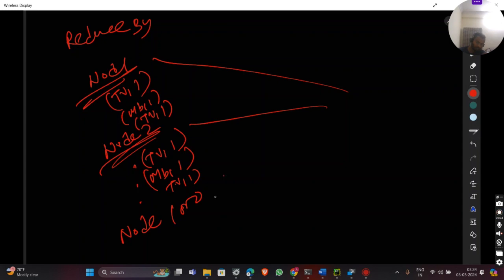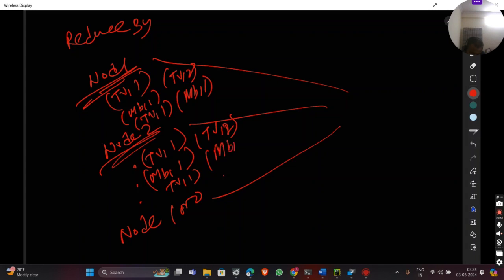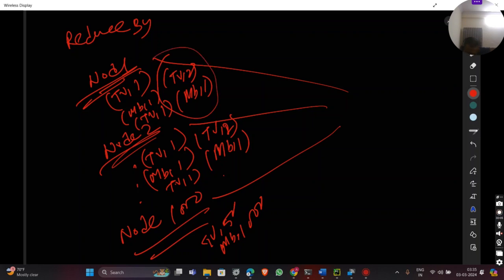Now if I use reduceByKey, it will shuffle the data. Before shuffling the data, it will try to do local aggregation. It will see in node 1 how many mobile and how many TV there are. In node 1, let's say TV is 2 times, mobile 1 time; in node 2, mobile is 1 time. TV is 50 times, let's say, mobile is 100 times, 1000 times. And it will try to supply only this much of data.